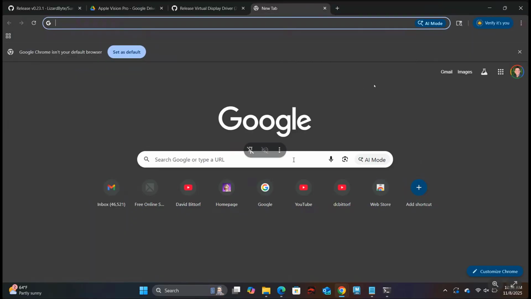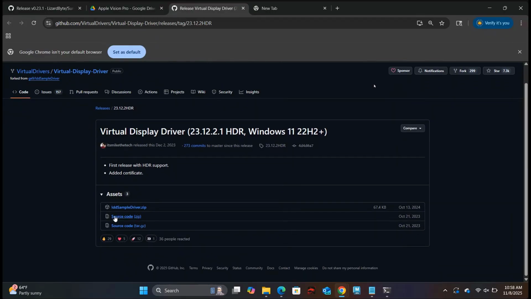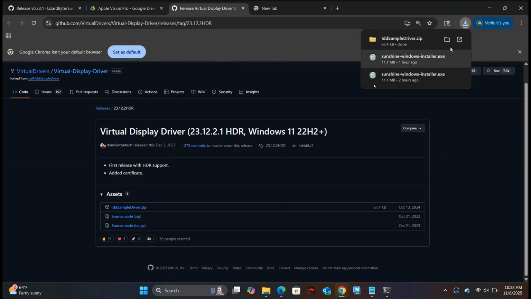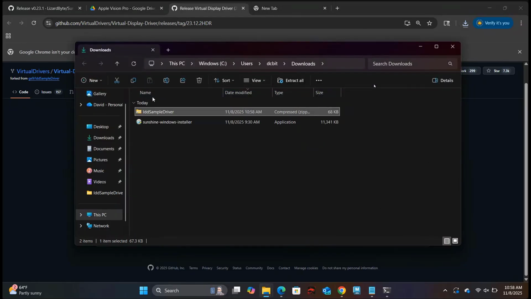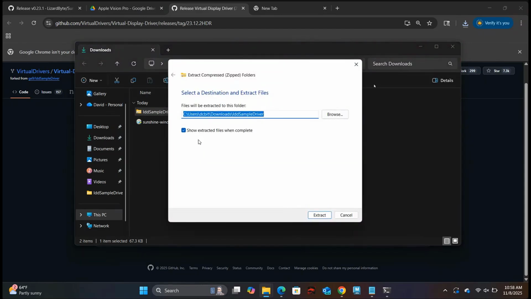So I'm on my computer right now, and I'm going to go to a link with a GitHub virtual display driver. Okay, and I'm going to look for something called IddSampleDriver. And again, I'll leave a link for this below. And I'm going to go ahead and click on this, and I'm going to go ahead and install it. So if I come up here, here's the zipped folder. So I'm going to want to right click, and I'm going to say extract all, and I'm going to go actually just to the C drive.